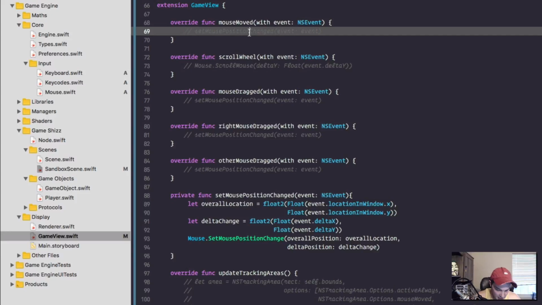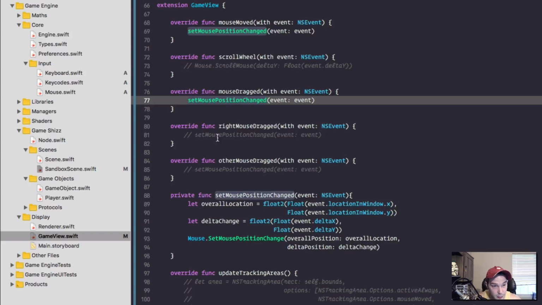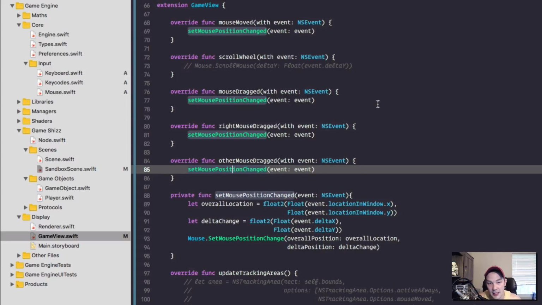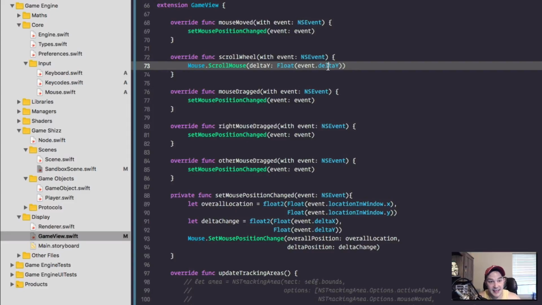So anytime I move my mouse, I'm going to pass in mouse moved, mouse dragged. That one's important. Right mouse dragged and other mouse dragged. Mouse drag means you click and drag, and you haven't let up yet. It's important that we track that too. But since we are tracking the button click event on or off, we don't actually need mouse dragged to do anything other than set mouse position changed. And if we want to break this out in the future, we can. If we do the scroll wheel right here, we can just pass in the event.deltaY on the scroll wheel, and that should tell us how much it's changed in the last frame, and then it'll set it back to 0.